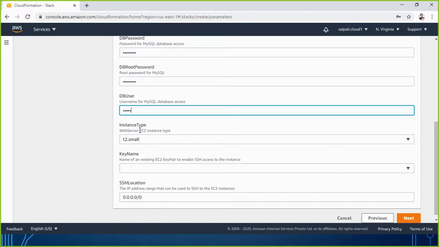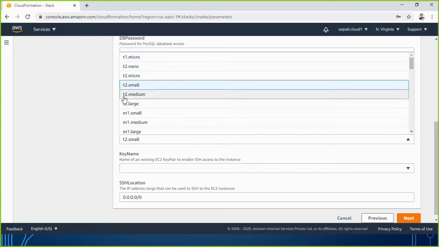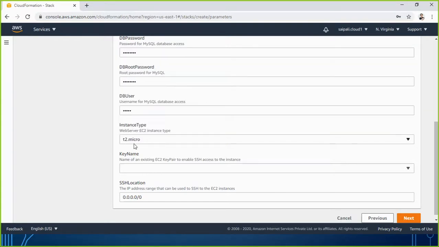So what type of instance do you want there? For me, I will choose the instance type, maybe t2.micro, because it is free to use. So I go with t2.micro. That's the instance type I have chosen.